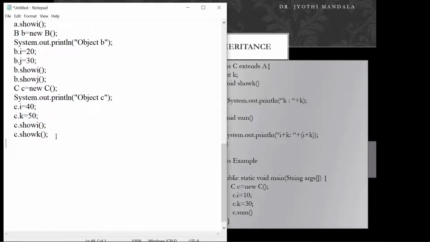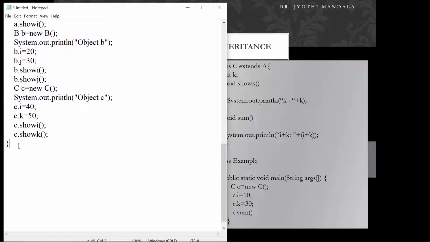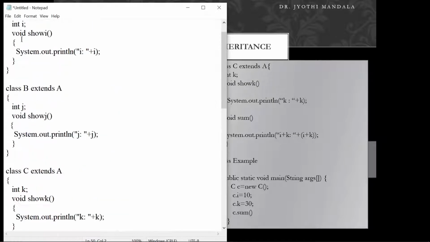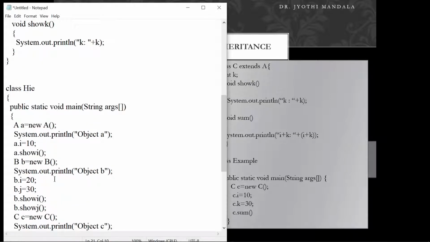Right? Now you can close your main method, and then you can close your class also. Class HIE, hierarchical. Understood? So what I want you to understand here is that a single class's properties have been acquired by multiple classes, which is called hierarchical inheritance.